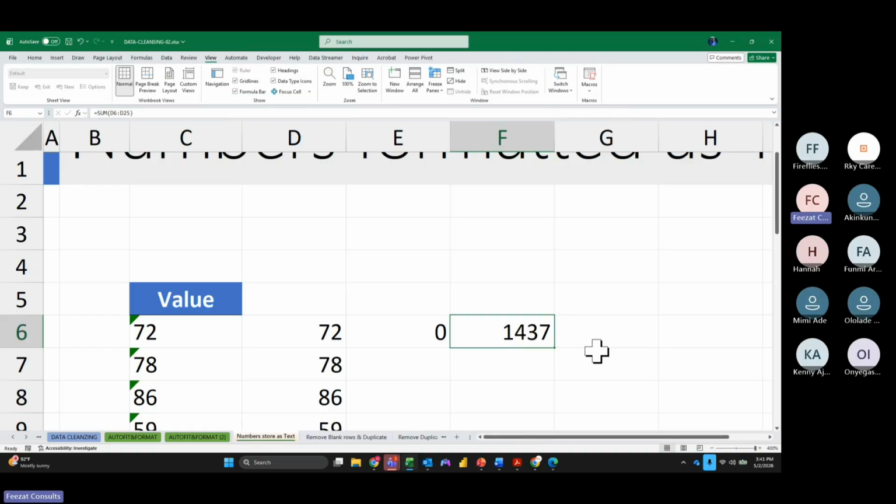So do we understand, guys? So that is the way you can format your data that is disguised as text into an actual number.